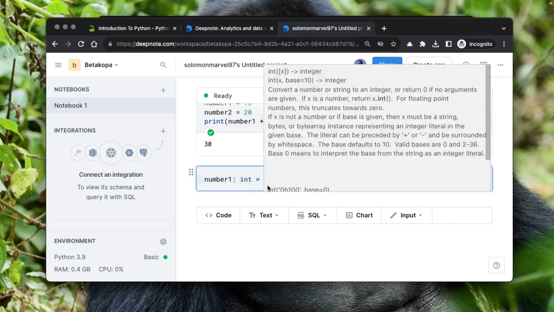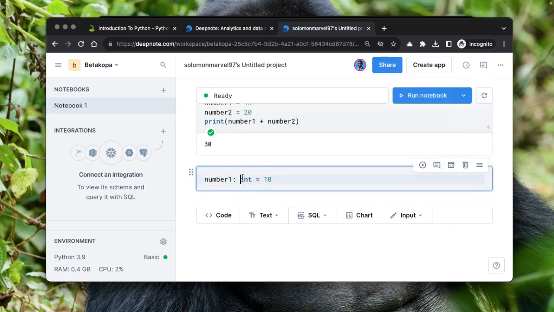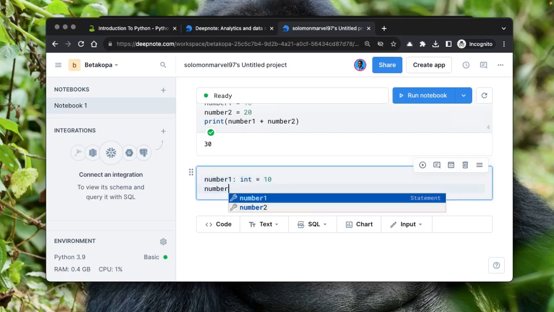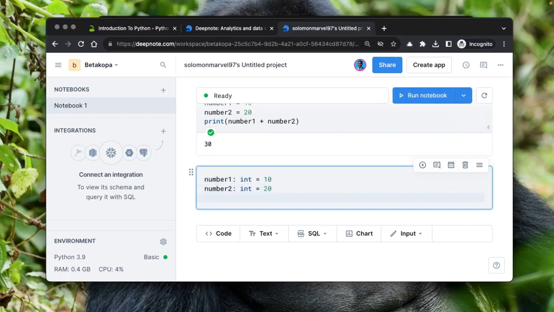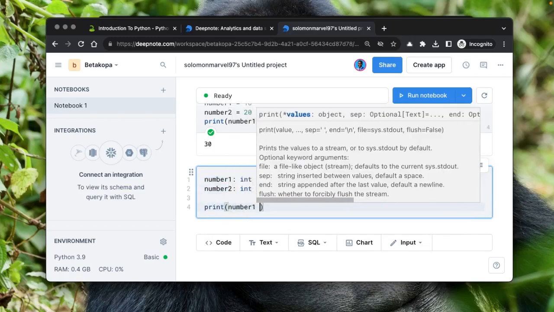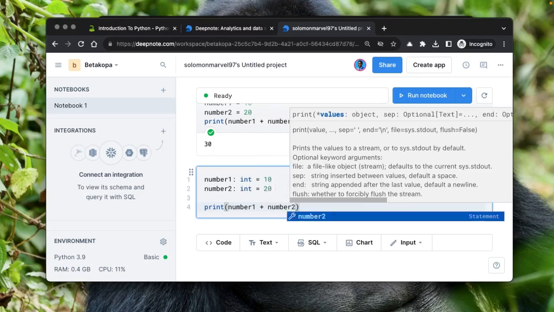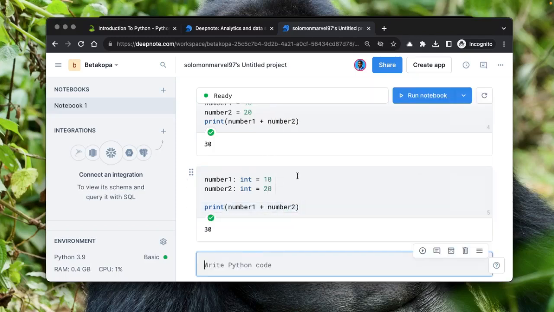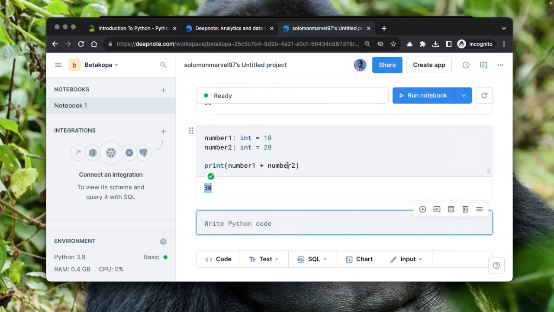Now, this is not enforced, meaning if you also decide to pass in something else, your program would also run. It's best practice to have a type int so that other developers or other members of your team would understand what you are expected to pass into your variable. So type int is equals 20. And now we would say print number 1 plus number 2. Print this, plus we get the same result, 30.